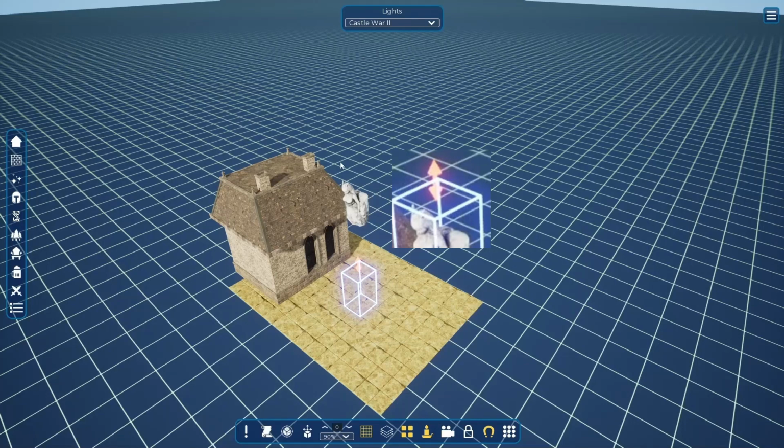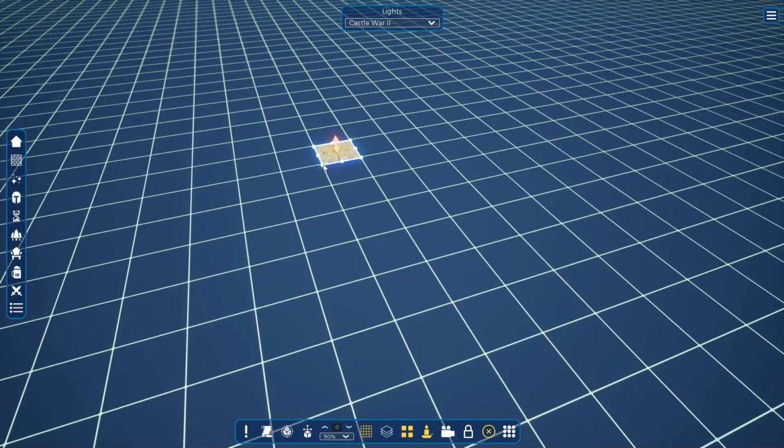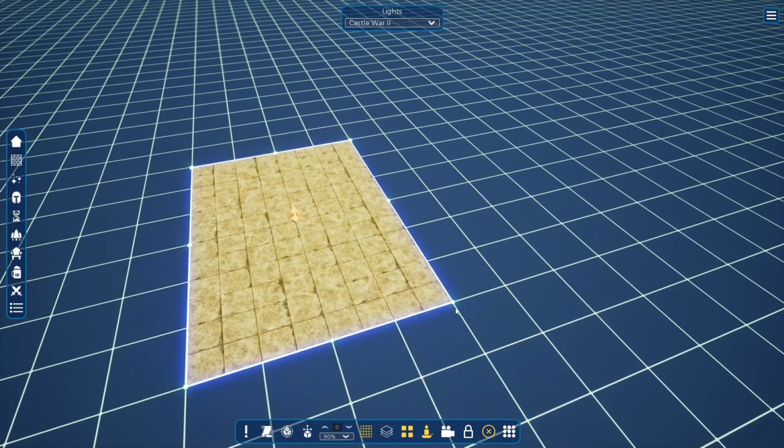You can also change the height of an object using the red arrow above it to move it up or down. And by dragging the gizmos, you can manipulate the object to change its shape.